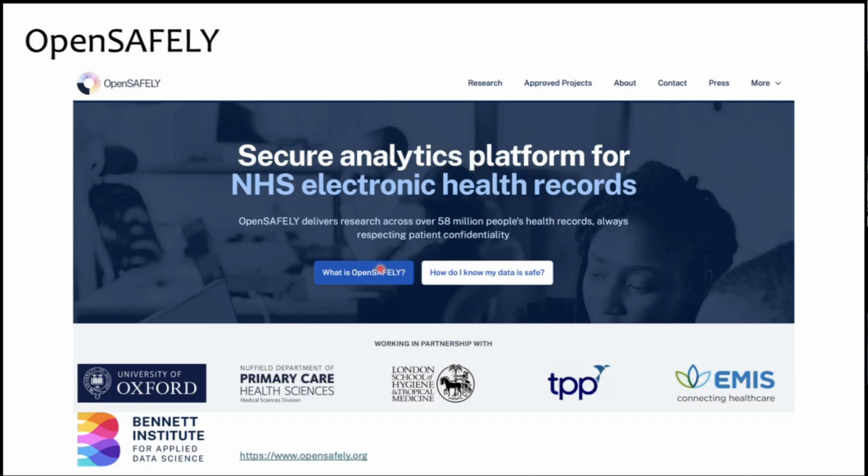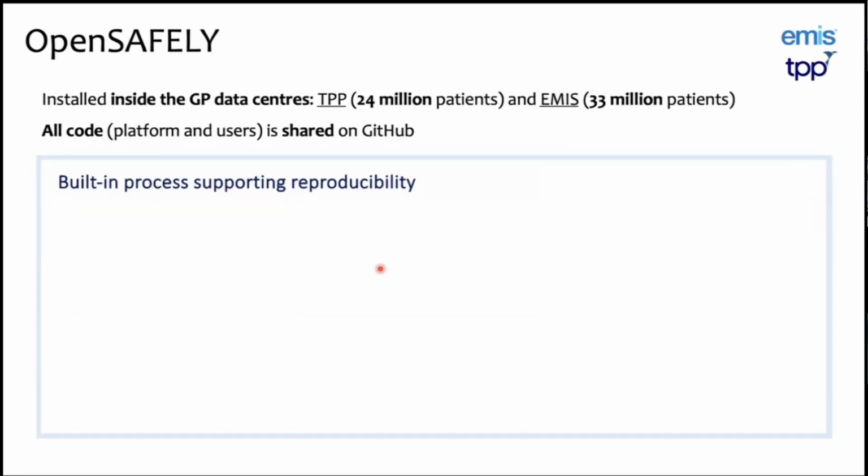It was built up by the Bennett Institute in Oxford, Ben Goldacre and his team. And the way it works and the way people interact through this platform with NHS electronic health records is quite different to many other secure data environments, or also to CPRD, as we just heard before from Umar.